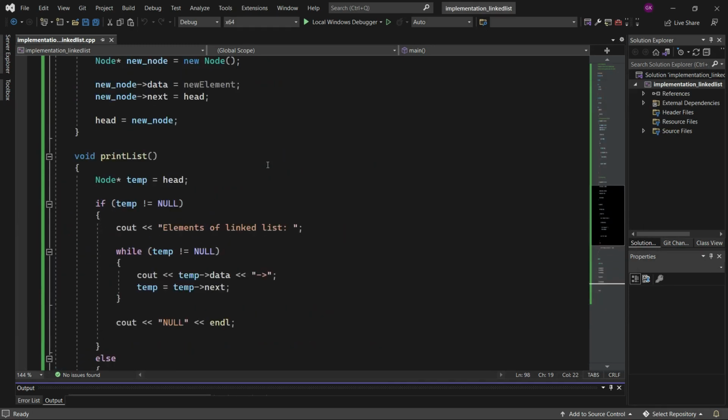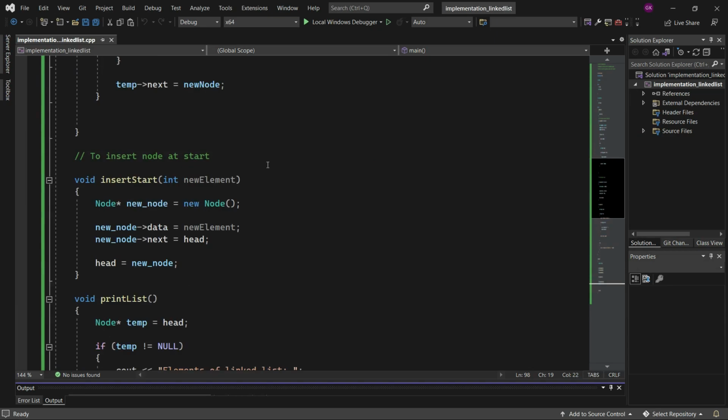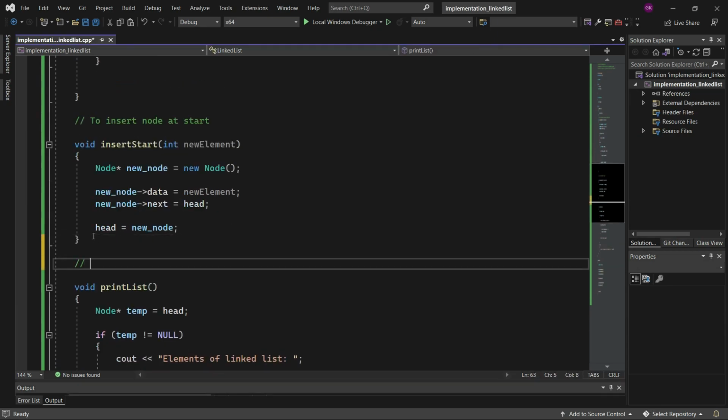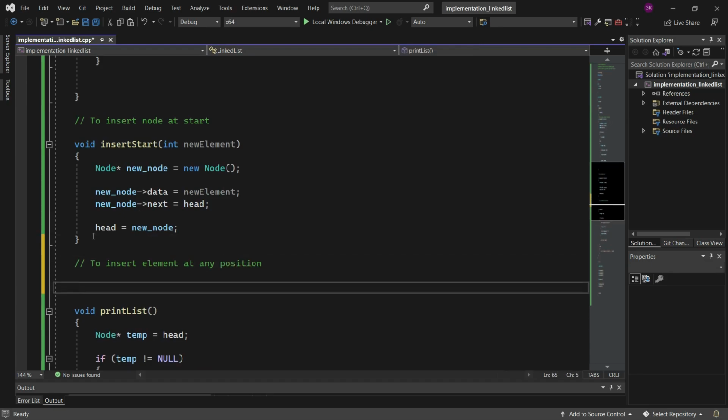Now let's implement the function to add a new element at any position of the linked list. So here we will comment to insert element at any position. Okay, so let's define the function void insert.